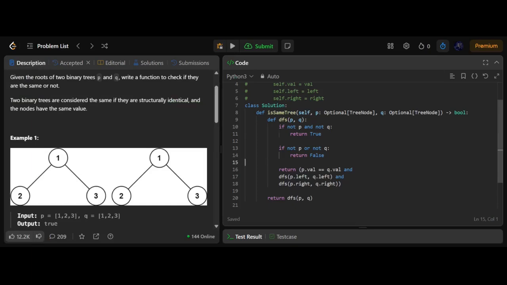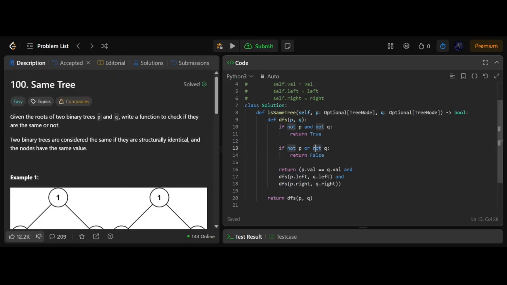It's quite simple. In terms of time complexity, we're looking at O of P plus Q, P and Q being the trees. So O of P plus Q will be the time complexity.